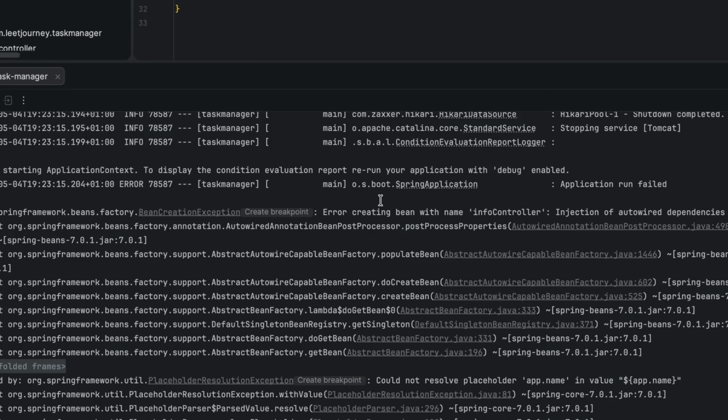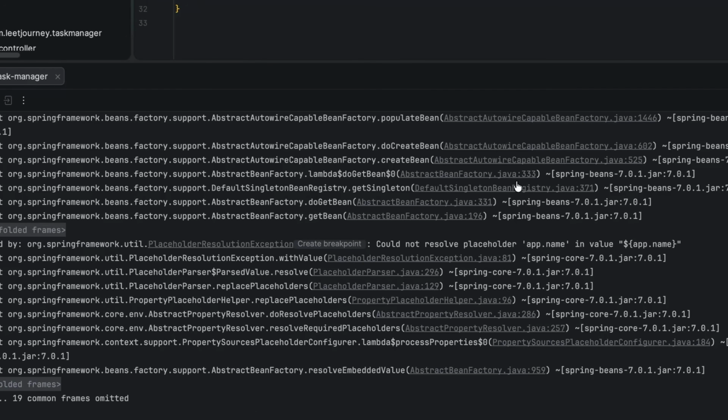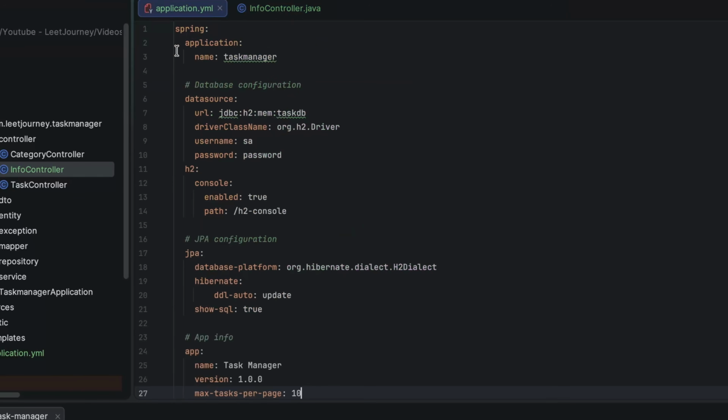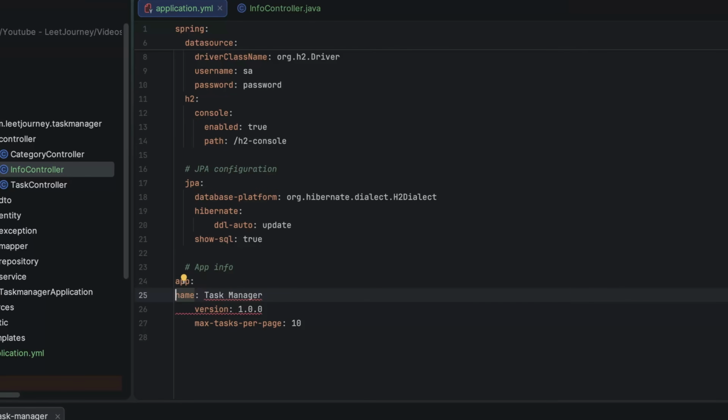Let's see. Application run failed, InfoController injection of our dependency failed. Why did it fail? Oh, app.name could not be resolved. Let's see. Okay, so it's because of the indentation. When Spring tried to read this, it would read spring.app, and for that reason it needs to go on its own indentation level. So let me just change that. Yeah, so indentation is important in YAML.